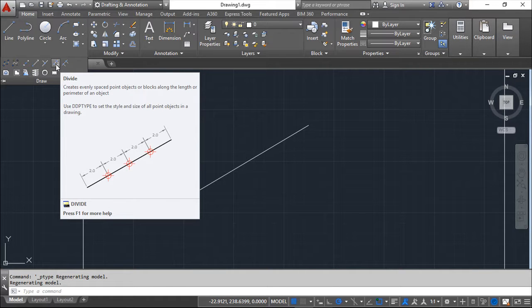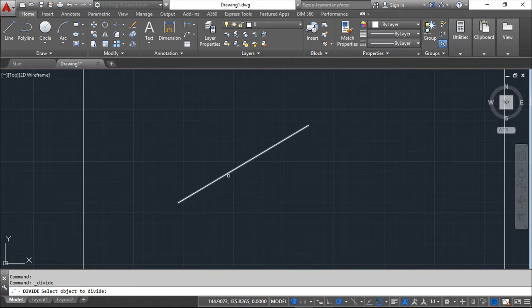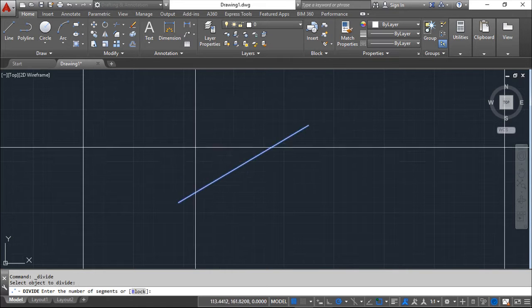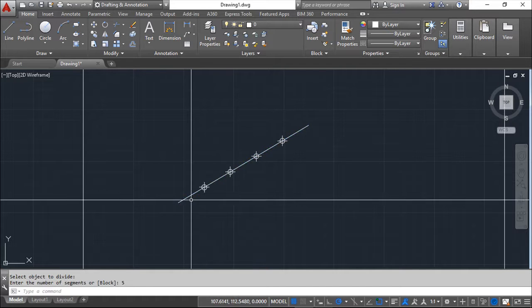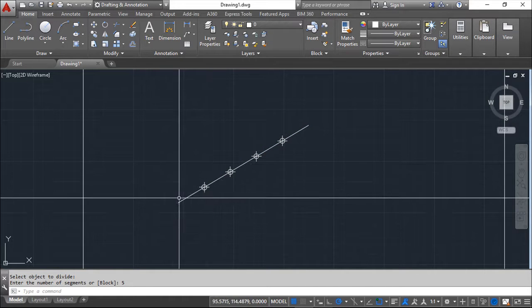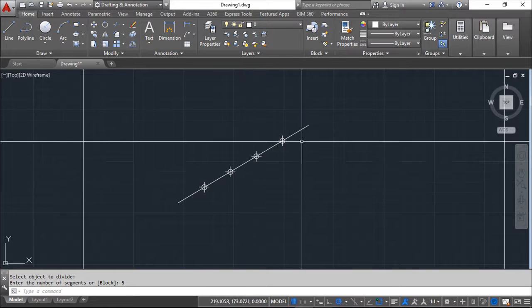Now draw, so divide or measure. The difference is that with divide I'm able to divide an entity at equal lengths. So divide, select an entity, and now say how many segments, and I will say 5. And as you can see, 1, 2, 3, 4, 5 segments.